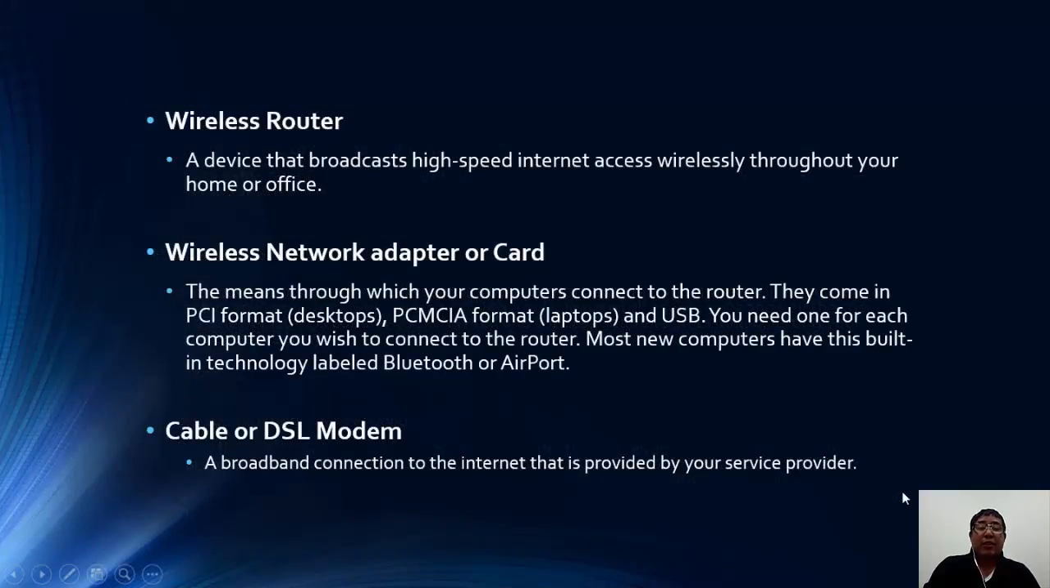Also, you are going to need a wireless router. This is a device that broadcasts high-speed internet access wirelessly through your home or office. So you need to purchase that too. Remember, I suggested earlier, when we looked at the prior module, that if you're going to do the work, consider doing both wired and wireless network installation. So you would need a wireless router.